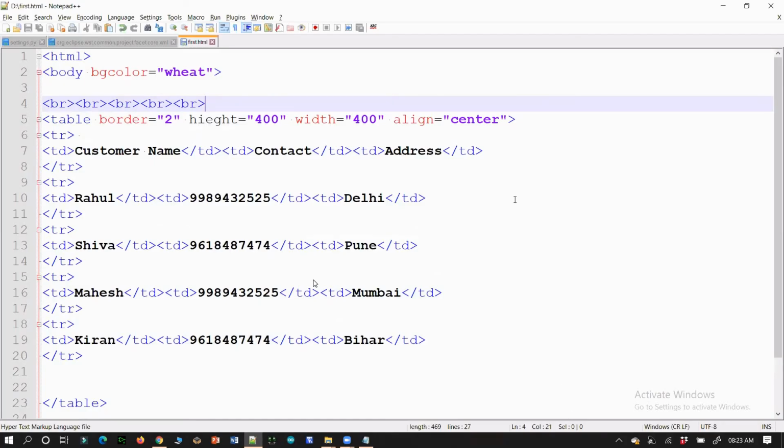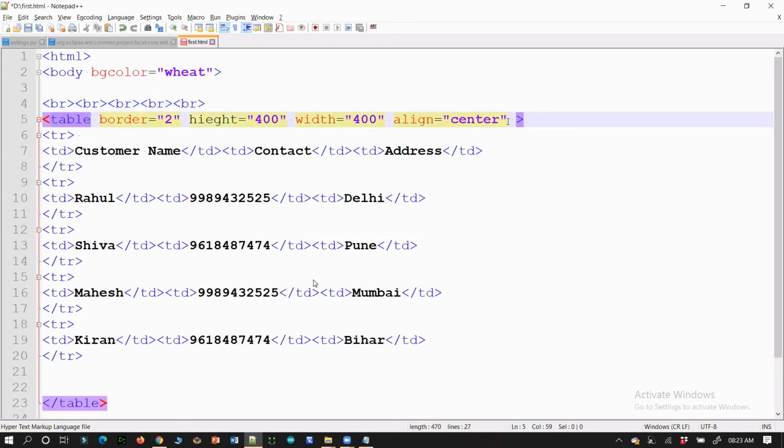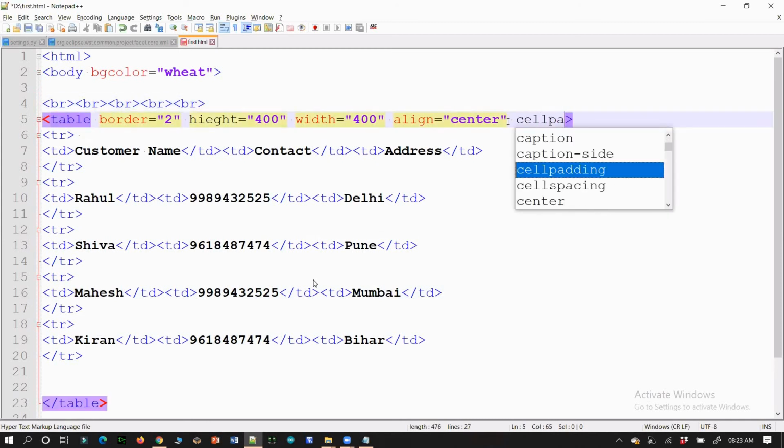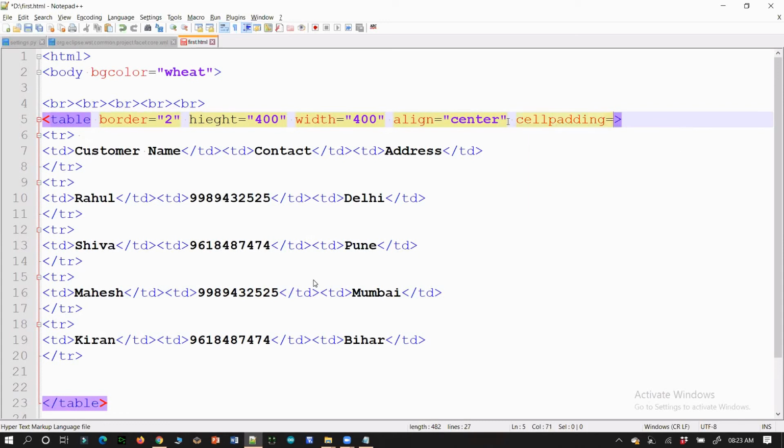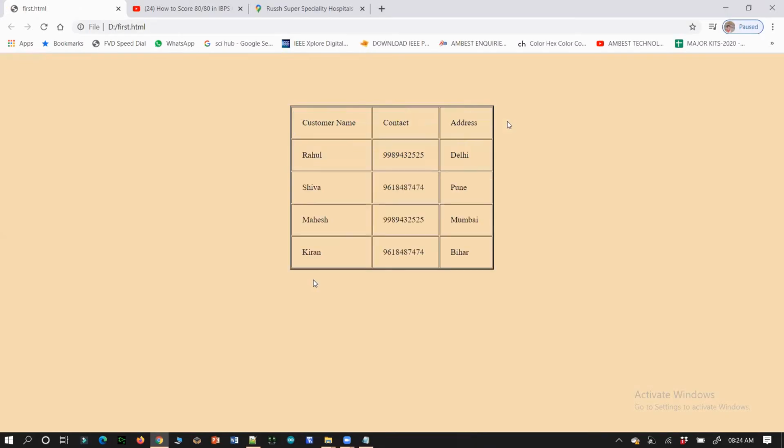And we have one more thing known as cell padding. I'm just giving it as 20. So what happened? It's increasing the height, right? That's a cell padding, you can see. Here 20, here 20, here 20.